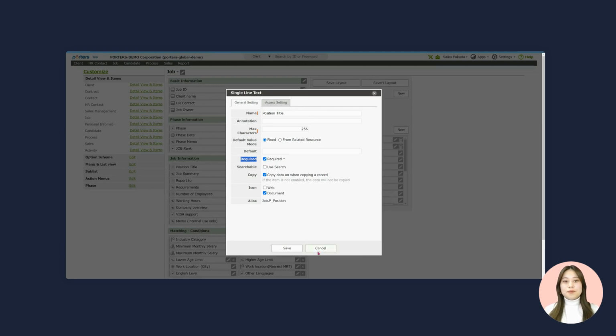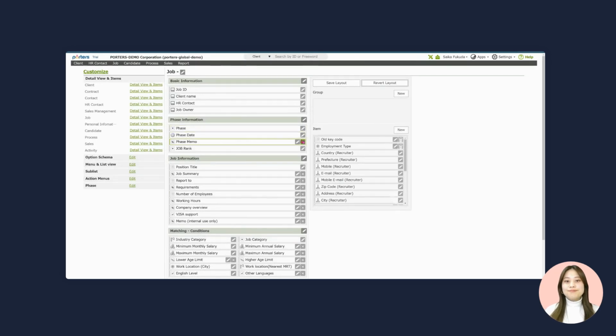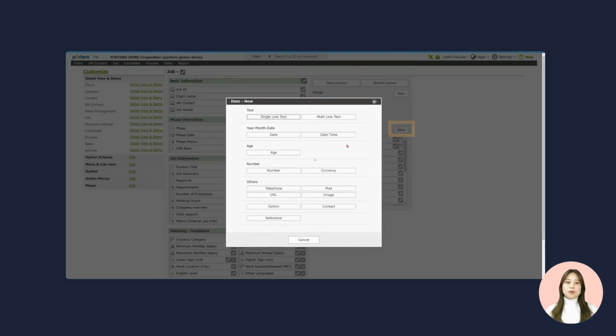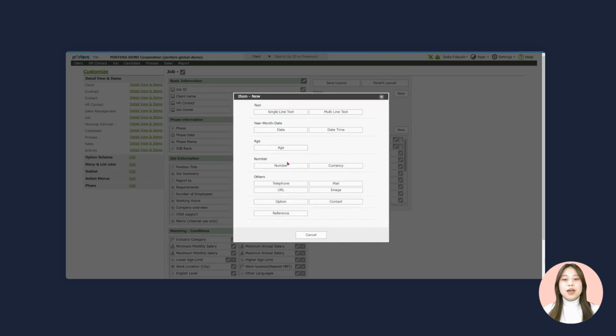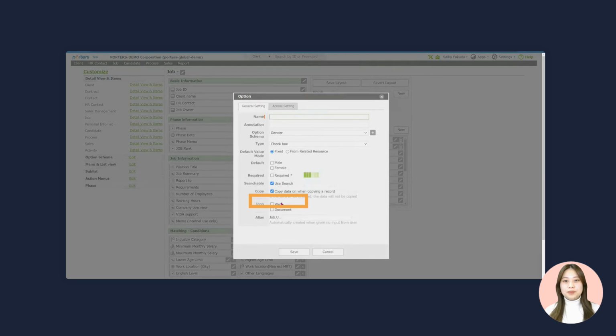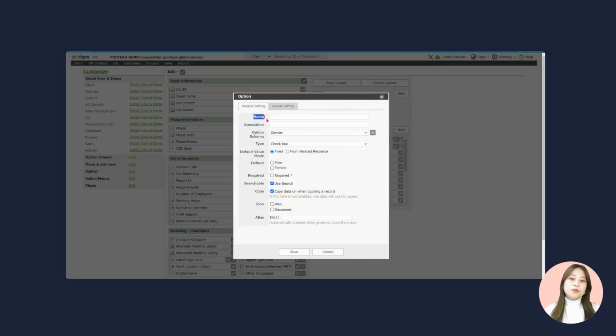If you want to make a new item, please click the New button. In Porters, you can make items with multiple types. This time, let's make an option item. Click the option, then you can see the adding page and put the details here. For example, visa type. Are we going to use it for search? Should we set this to be required? What should we set for the annotation for this item?